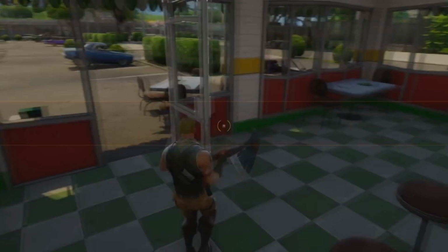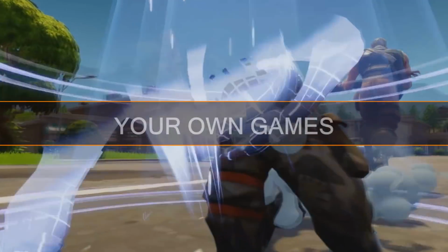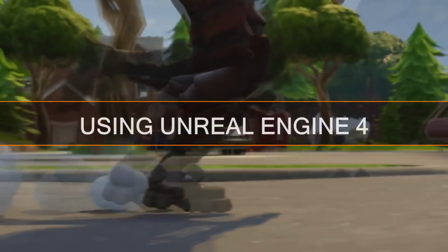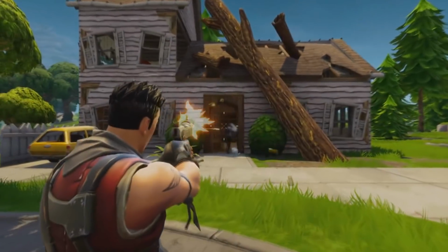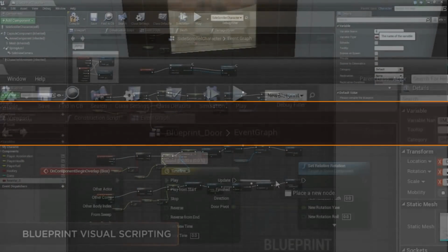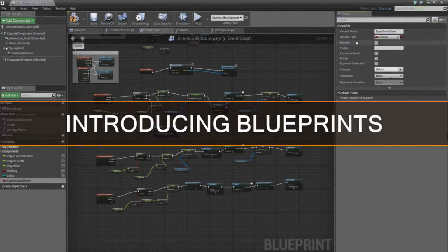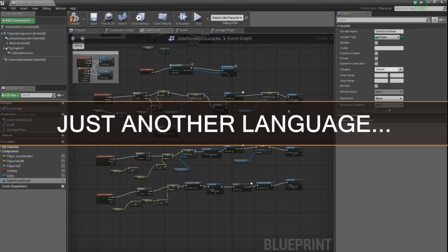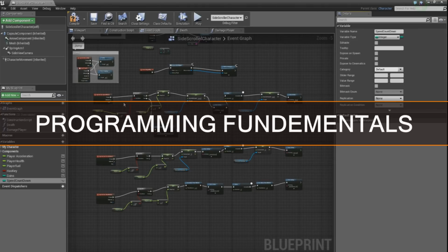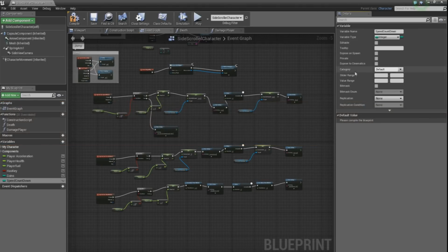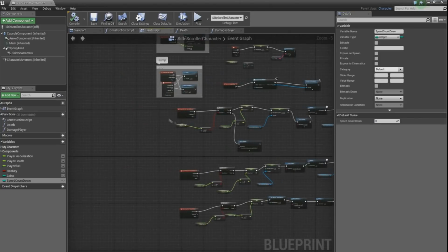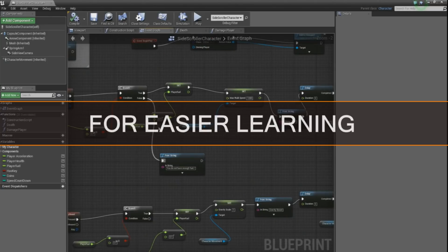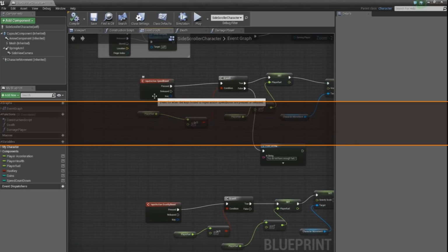We'll be showing you how you can program your very own game, complete with advanced mechanics and features, using Unreal Engine 4. You'll be working with the engine's robust visual scripting interface and learning it in a way that you would with any other programming language. Now, we'll cover all of the important elements of learning the programming language, of which I've broken down into 5 easy topics to allow you to follow along a little bit easier.